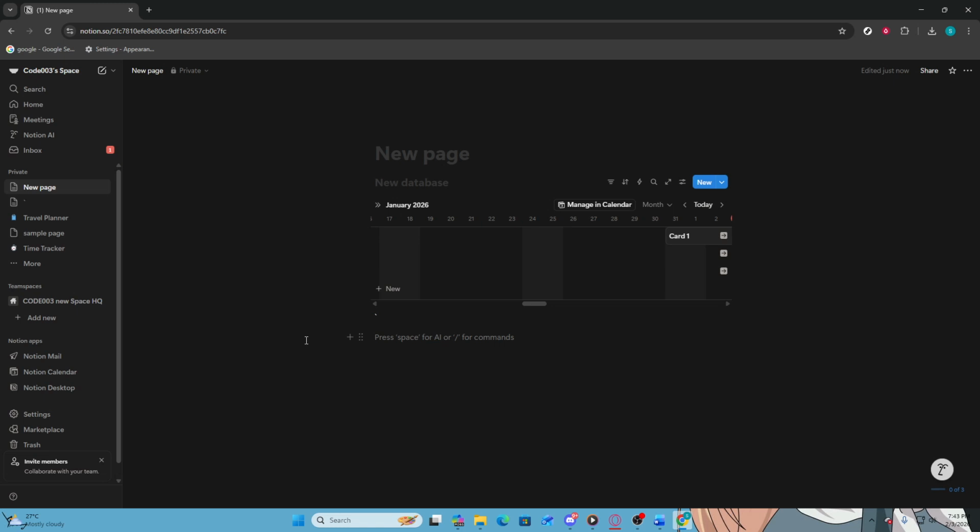After signing in, you'll be taken to the main dashboard where all your pages and databases are displayed. To proceed, select the specific page where you want to undo an action. Next, locate the area of the page where you made recent changes. If you need to undo a deletion, find the section that was affected.